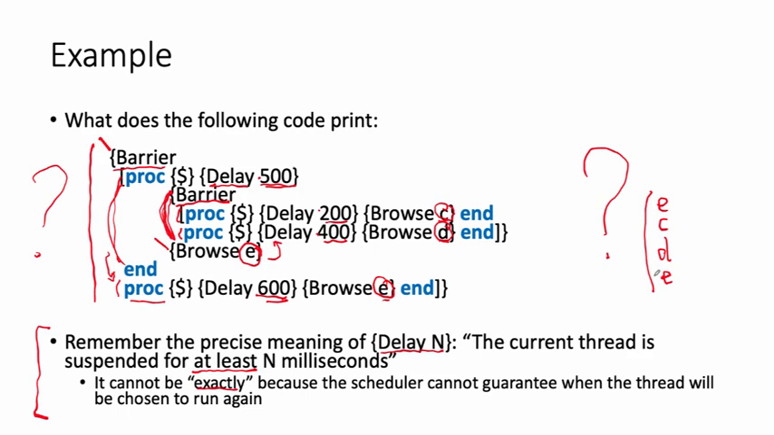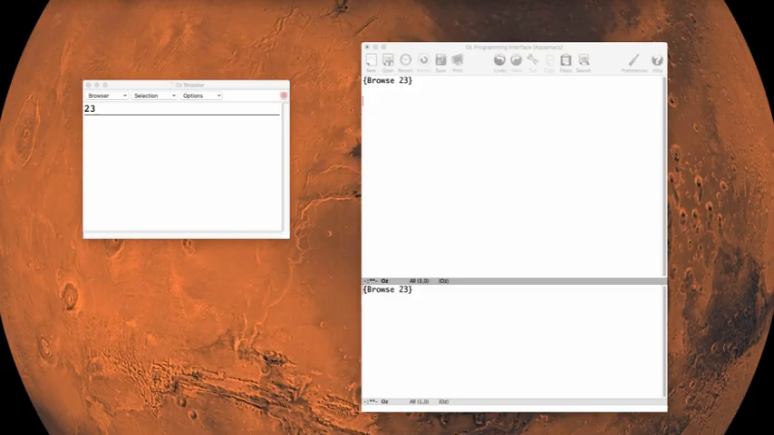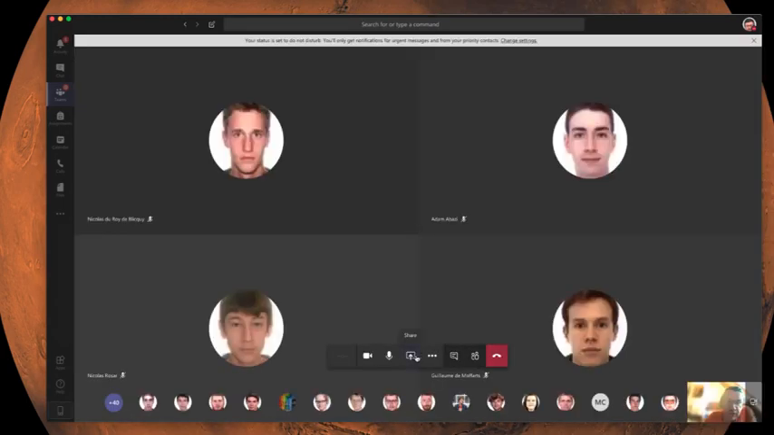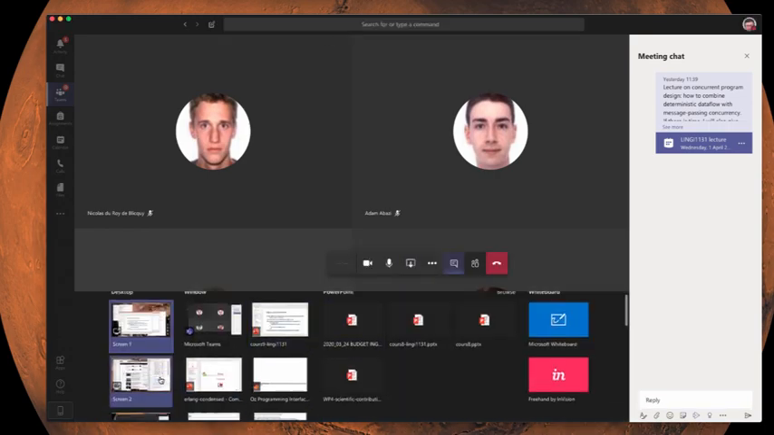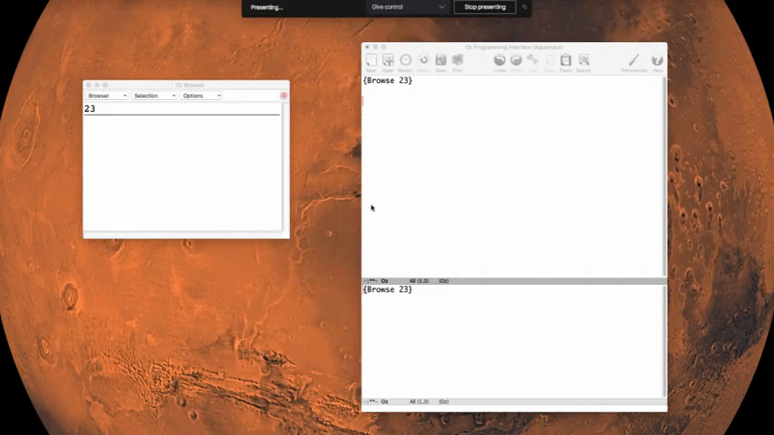Okay, let me now write some code for you. I want to make this thing work in real life. So let me go back. First of all, do you have any questions on this? Is this understandable so far? So now I'm going to write some code. I'm going to go to the screen here, and I'm going to write the barrier synchronization, and I'm going to show you how it works.